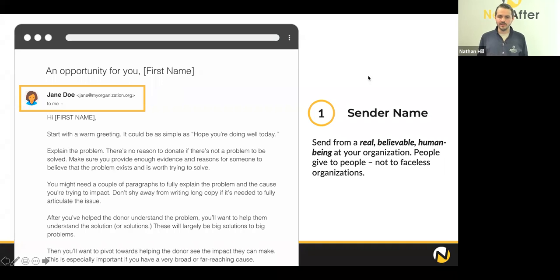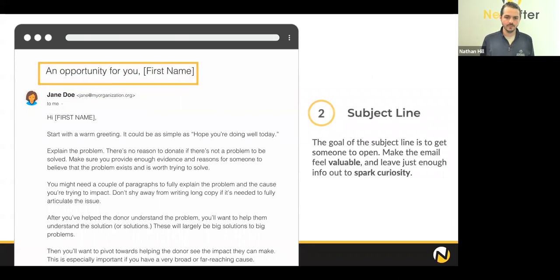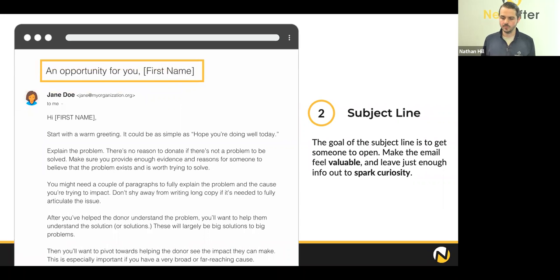So that's number one, send from a human being, send from a real person. Number two, the subject line. What do we do about the subject line?